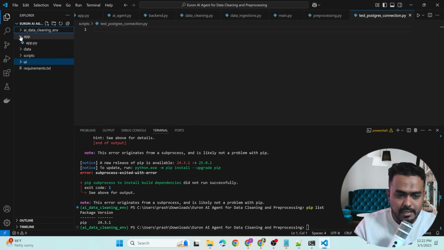Next we have the app, which will be our main application. It's the entry point of our application, called app.py. Next we have the data folder, where we'll keep all our data files, like the file which we need to clean. Next we have the scripts, which hold all the main scripts.